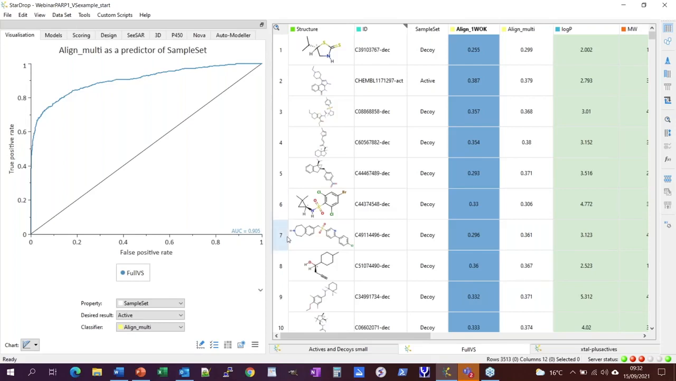And so the alignment of these molecules to that multiple ligand means that we have a much better assessment of those actives and decoys, how similar they are to known actives, and be able to properly assess those compounds as to whether they're likely to be actives or not. And you can see just how well we do by using that multiple ligand alignment.